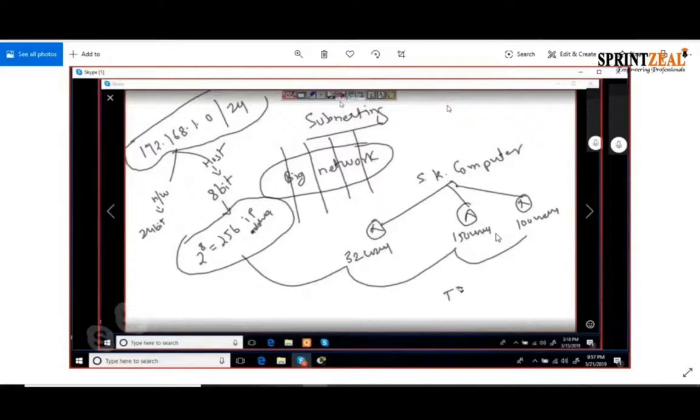It's something around 16777216. No, 65,536. Your calculation is wrong. See here, 2 power 16. Oh, sorry, 65,500. Sorry. 65,536. Yeah. Okay. So this is called the host per bit.